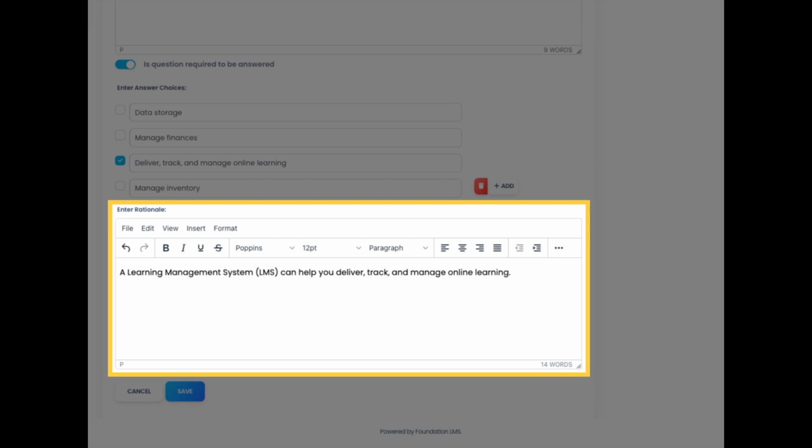Enter a rationale in the text box to provide an explanation as to why the answer is correct or incorrect. This is an optional field and can be left blank. The rationale is shown to students on the activity results page only after they submit the activity. If the activity is graded, they will see the rationales after they submit with a passing score.